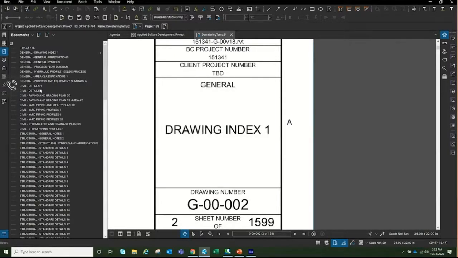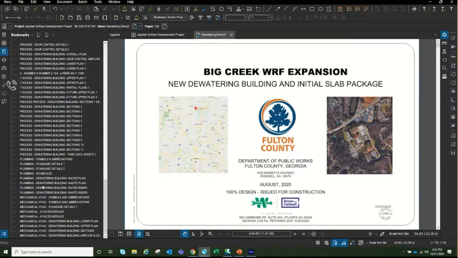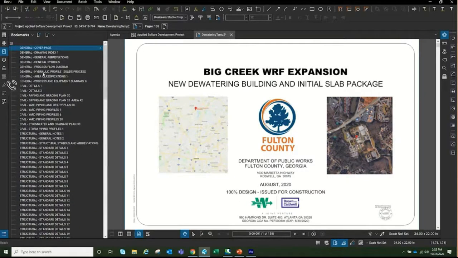So now all the bookmarks were created. Again, I skipped the first page, so I'm just going to do it manually. I'm going to say general and then call it cover page. All right, so like I said, I don't like all these drawings here or all the bookmarks here. That's just kind of a little confusing.